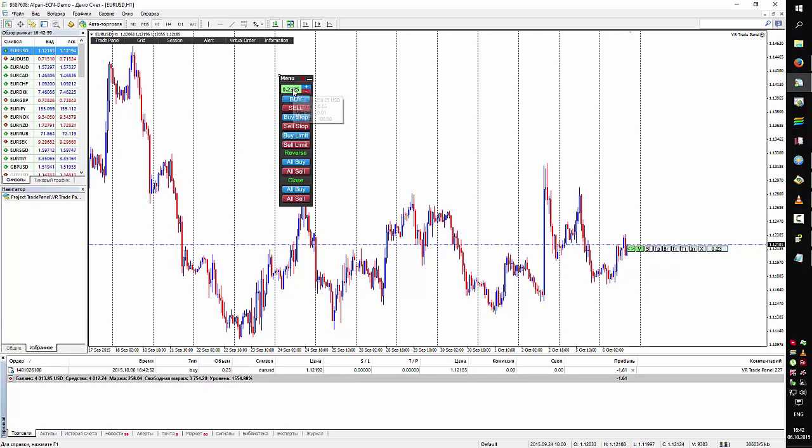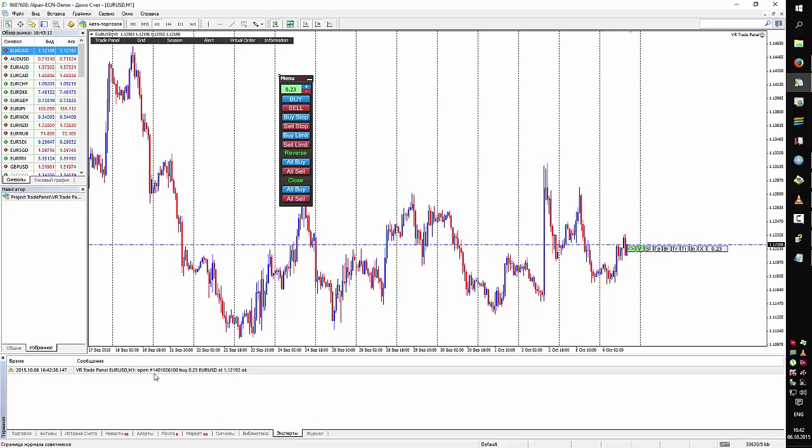We have entered 0.23 lot, and so our lot has 2 digits after the comma. The last digit was cut off. The advisor wrote that an order was opened with 0.23 lot on the EUR/USD pair with a price. That's a successful opening.